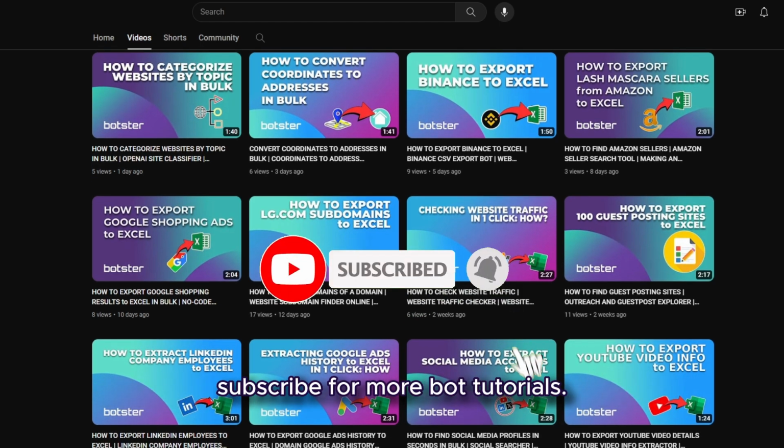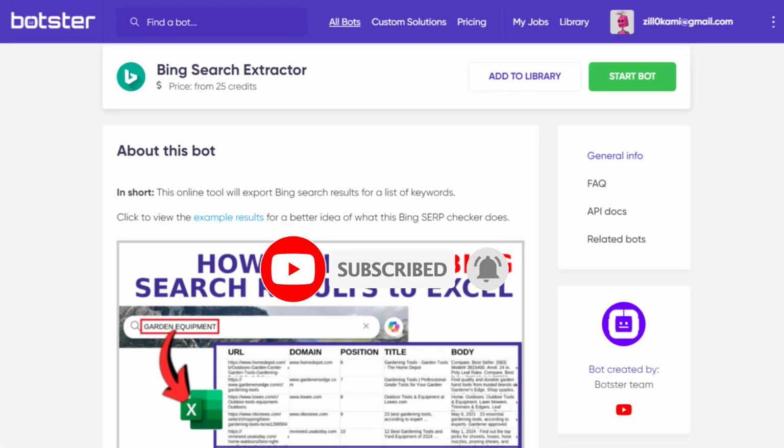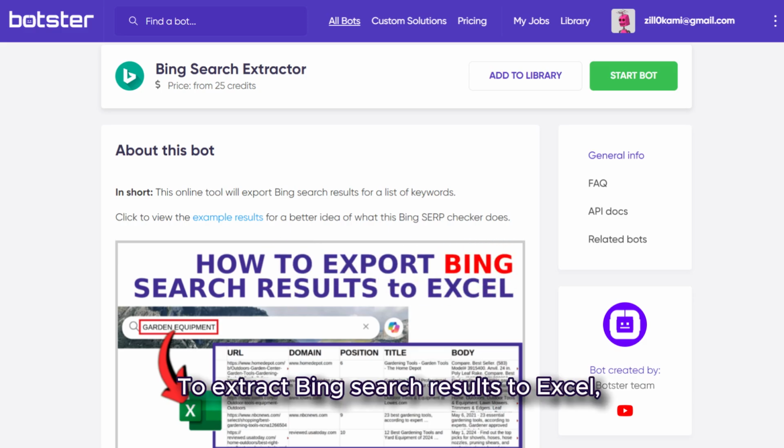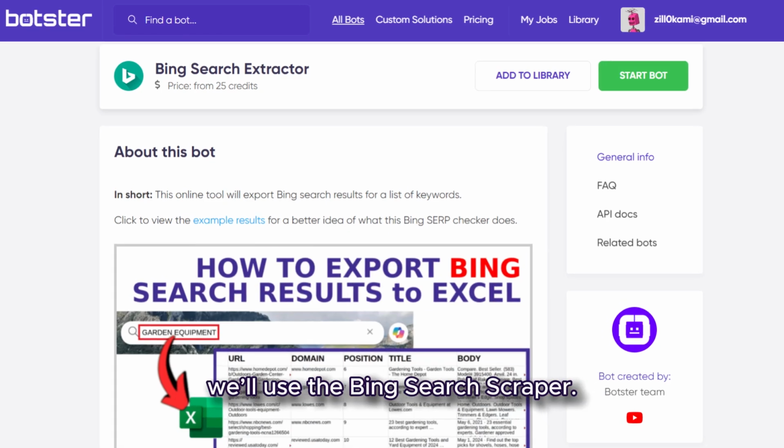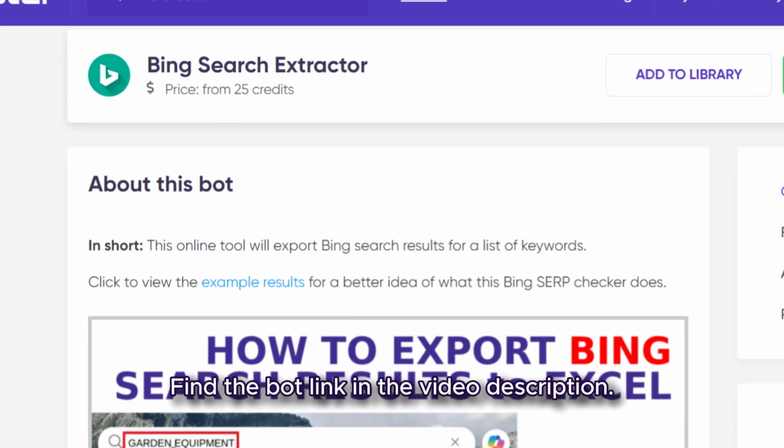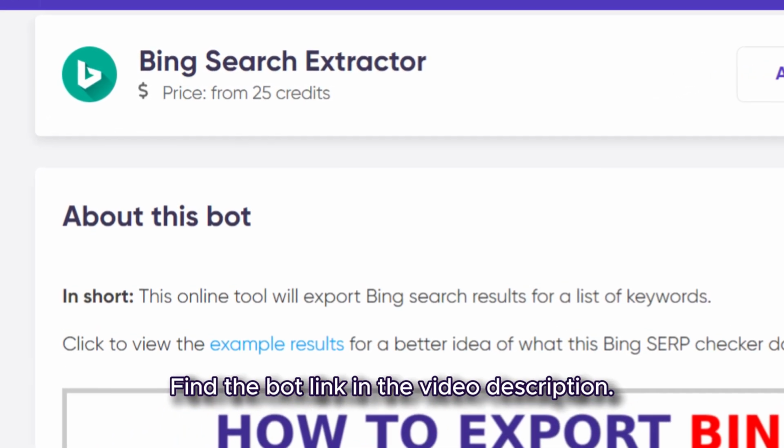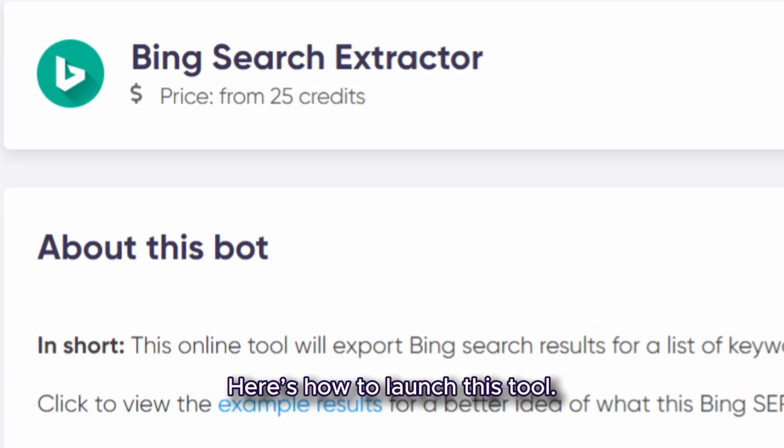Let's start. To extract Bing search results to Excel, we'll use the Bing Search Scraper. Find the bot link in the video description. Here's how to launch this tool.